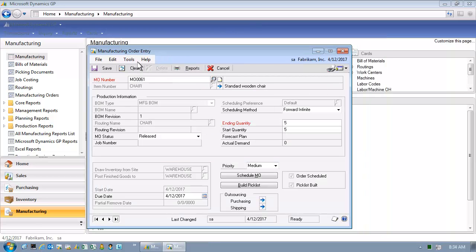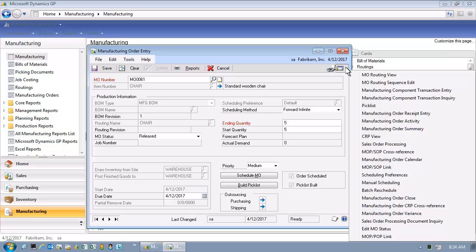Okay, so we have a manufacturing order, it's released, we've issued materials to it. Let's go ahead and complete it. From the Go To menu, please click Manufacturing Order Receipt Entry.